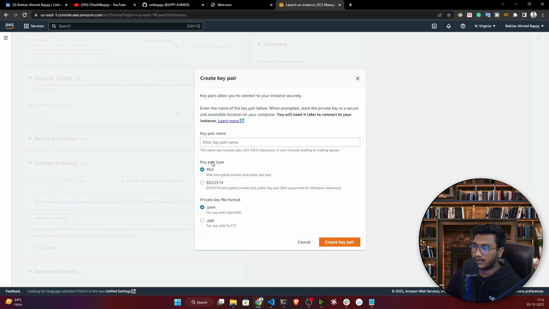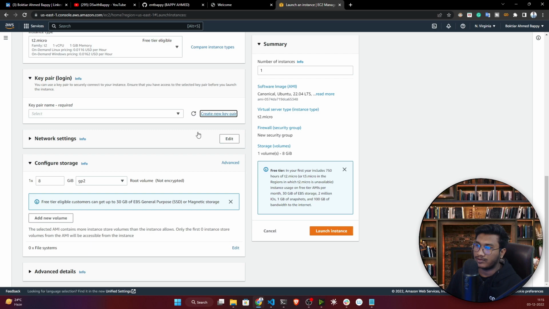Okay, so if I click okay, now just give your key pair name here. For me I had given Bappy. In your case you can give your name and just create pair. It will try to download one pem file, so just download it. For me it is already created, so I will just select Bappy. Okay, so everything is done.